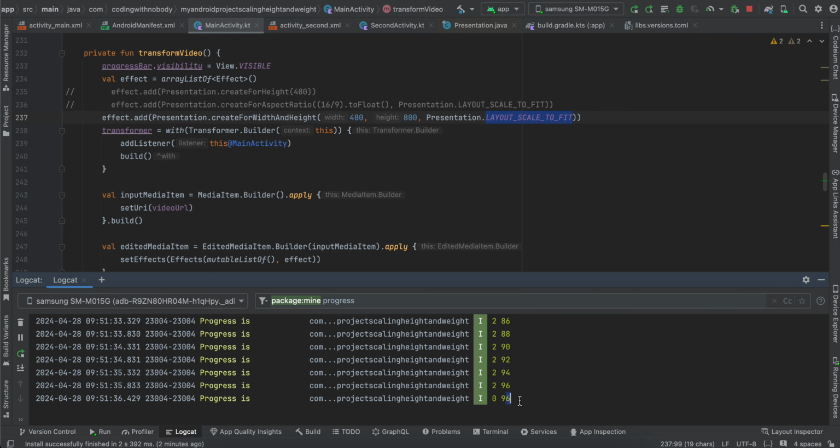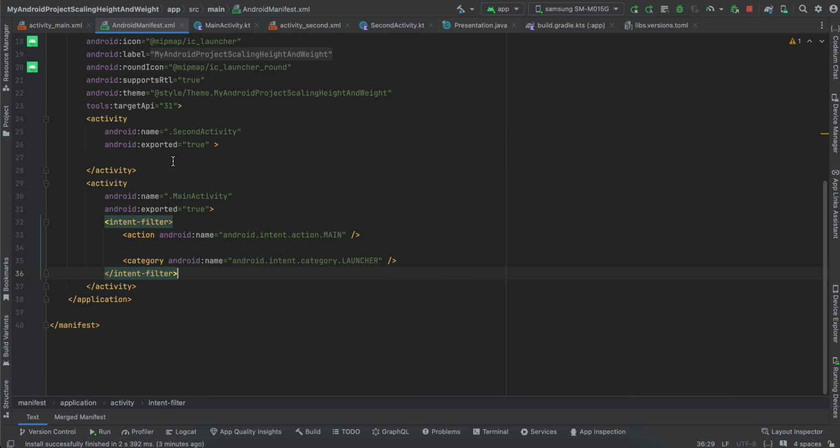I think it's fine. Maybe with the help of the progress state as well, you can check how much progress has happened, and if the progress state is 0, that means the transformation is either successful or failed. For success and failure we also have callbacks, so I will show you that as well. Now I will also show you one more example where the user will pick a file from external storage.